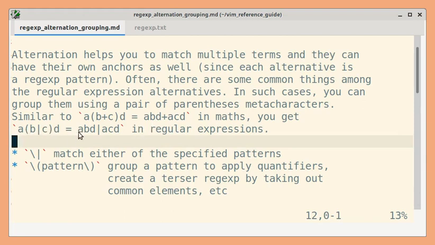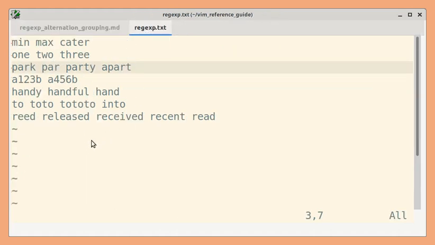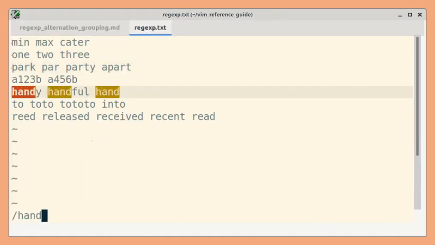Apart from taking out common terms, grouping a pattern allows you to apply quantifiers, and we'll see a few more use cases like backreferences later. So let's see some examples. Suppose I want to match hand or handy or handful. So you can either spell them out separately, or we can make use of the fact that hand is common among these three search patterns.